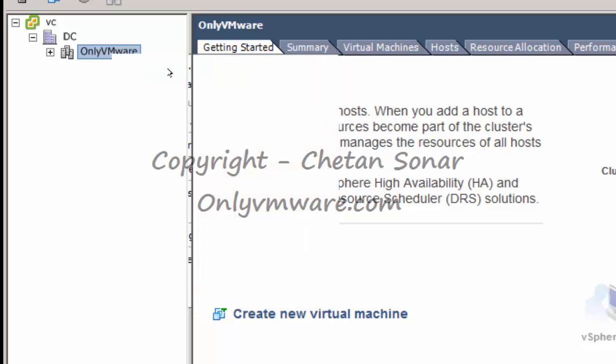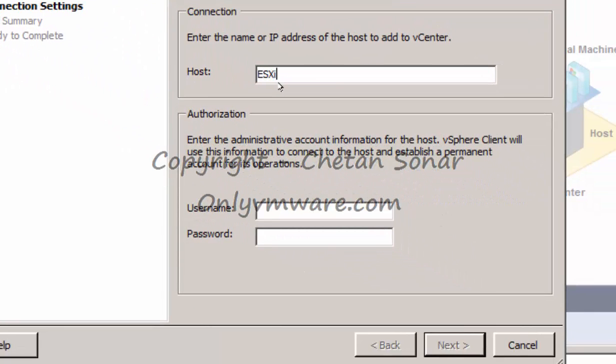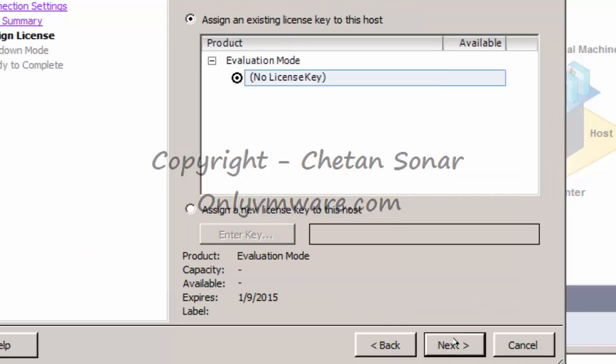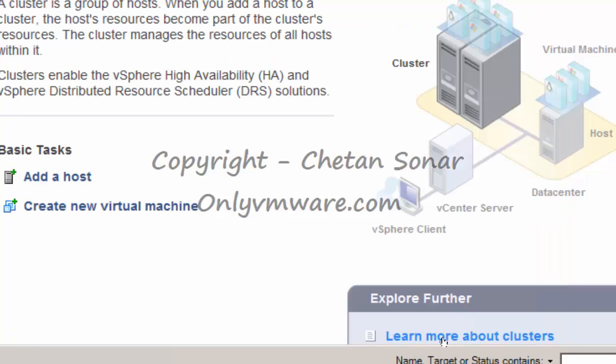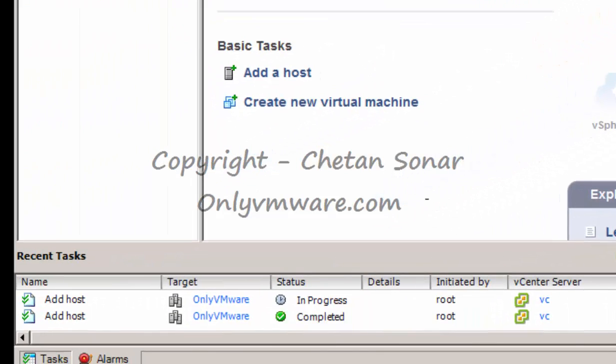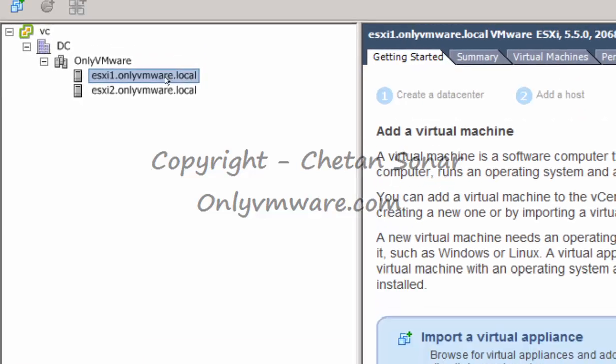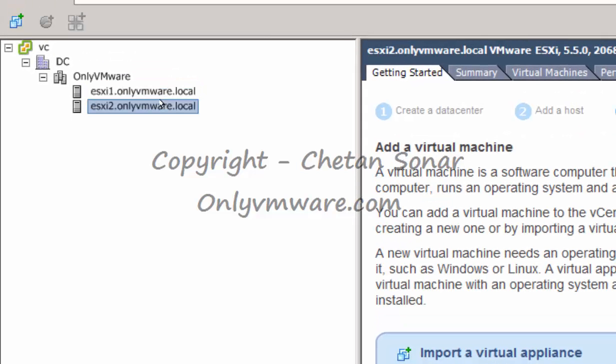Same way we will add another host, that is ESXi2. Username is root and the password. Next, finish. So now the ESXi host machine is getting added to the cluster. That's it. Now we have the ESXi host servers, we have the vCenter appliance installed, and we are now able to access it using the vSphere client.